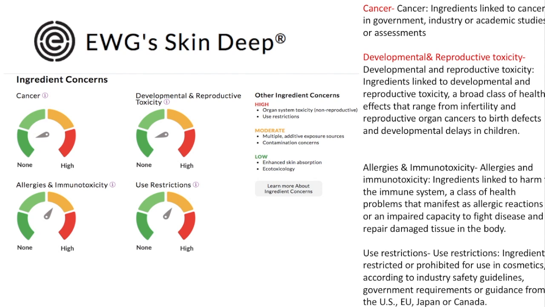So what does that mean? The first category, which is cancer, means ingredients linked to cancer in government, industry, or academic studies or assessments. So this is based on research. Now, developmental and reproductive toxicity, what does that mean? These are ingredients linked to developmental and reproductive toxicity, a broad class of health effects that range from infertility and reproductive organ cancers to birth defects and developmental delays in children.